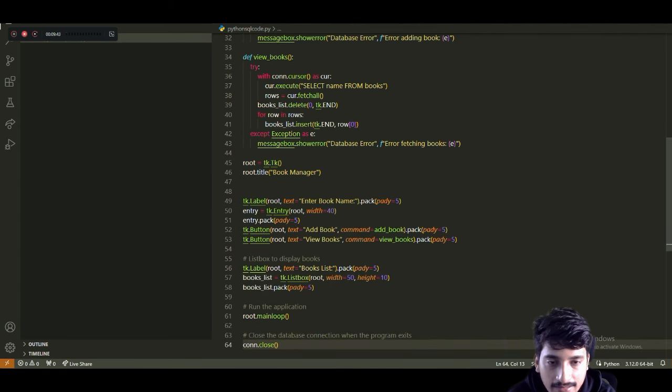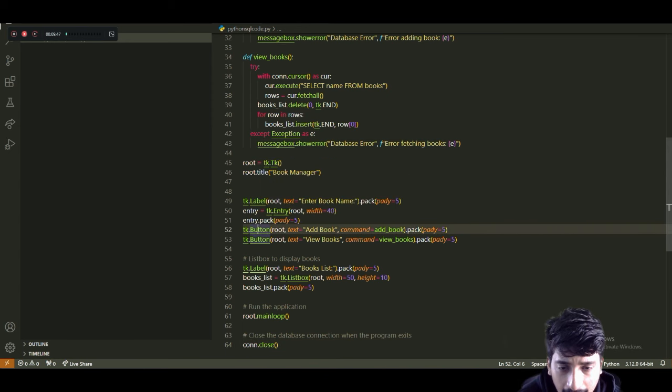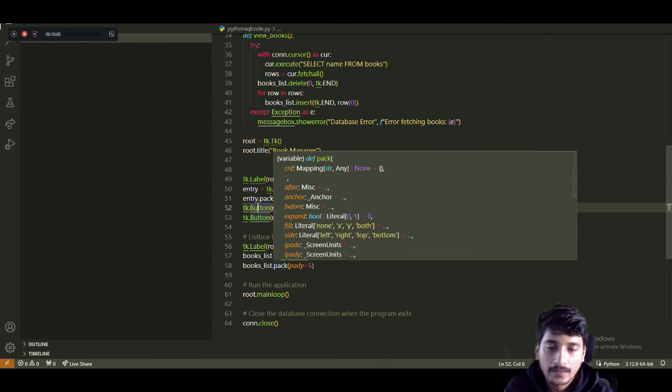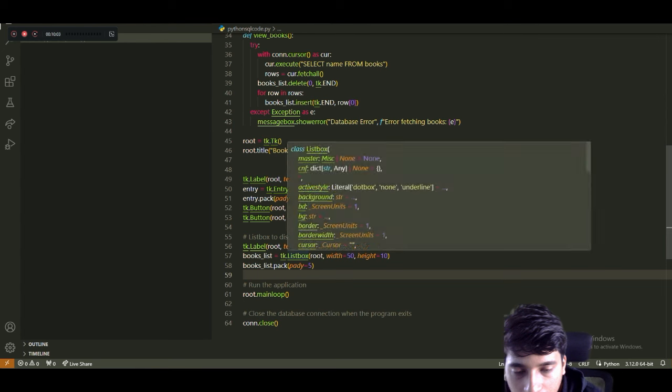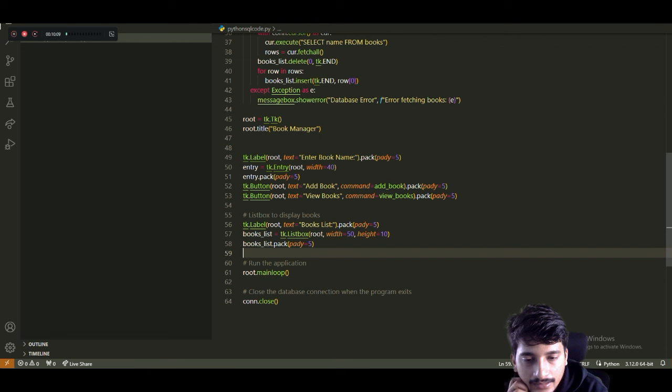So basically we are just setting up the UI. We have two buttons, add and view, and in this we ask the user to enter the book name, and then we have padding, and then we add this book name to it. Now to list the books, we just have to create a view button, and then it's just a simple command to view the books, tk label dot books, and we get the books. We run the application, and then if the connection is there, then everything runs.